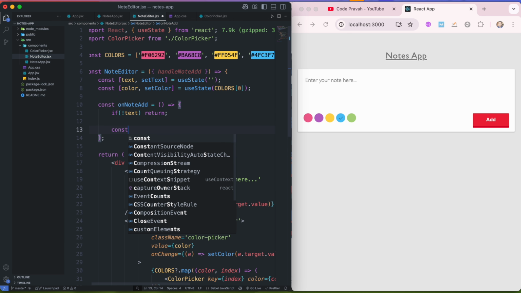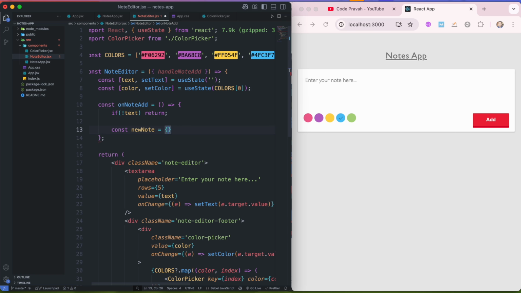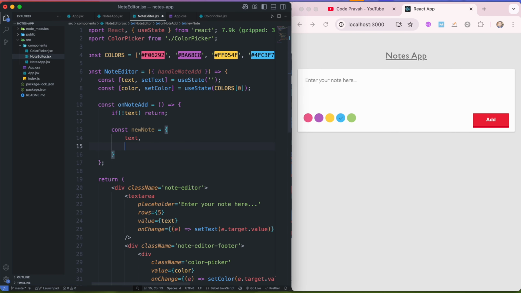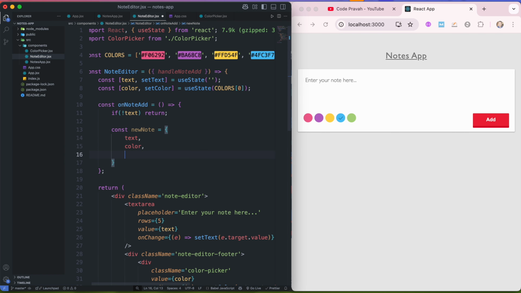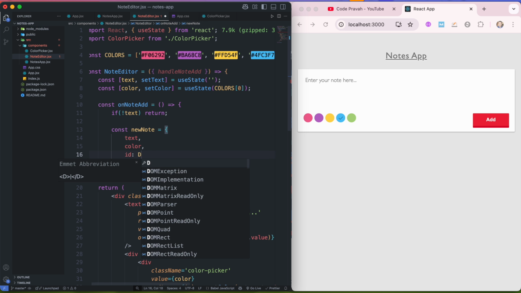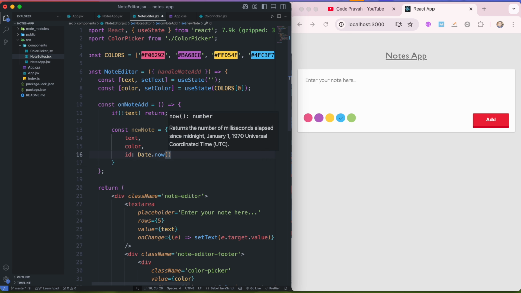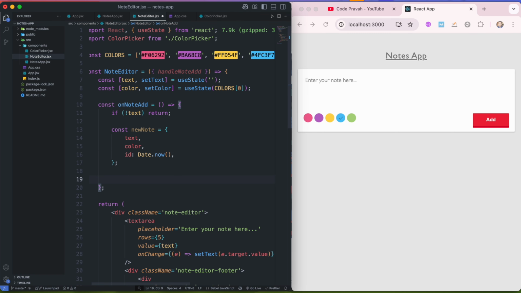And then I'll create one object, let's call it new note, and it will contain the text property and the color property. And the third property I want is ID, and this ID I want unique because the notes will be displayed in a particular order. But when the user wants to delete a note, he can delete any note in any order. So in order to track the particular note which has been deleted, we need some ID. You can use UUID or any kind of library or some auto increment type of ID. But for now, I'll use the date.now property, which will give me the current date. So this will work fine for me.